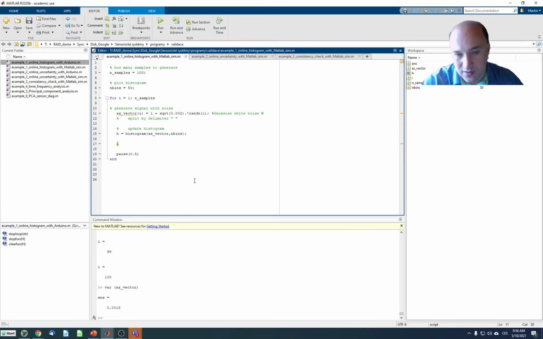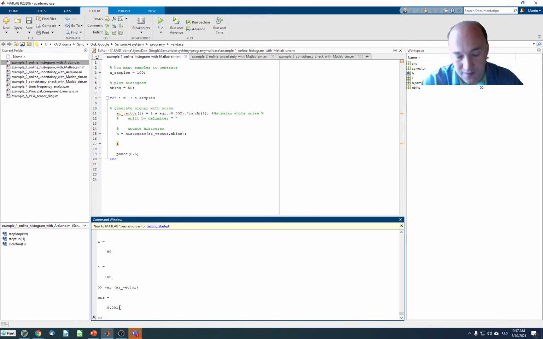And you can do this in real time. You can calculate the variance. You don't need to really plot the histogram. That is a graphical tool, but you can just calculate the variance. What is the variance of my signal?